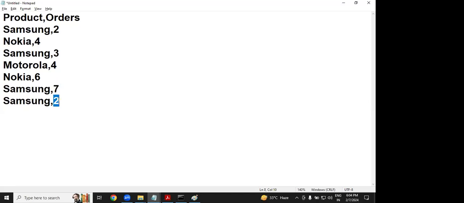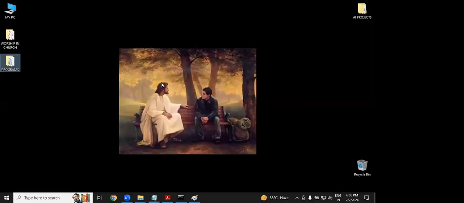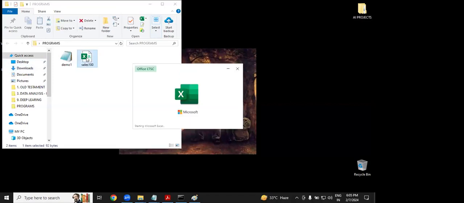Successfully we created a CSV file. How to save this one as a CSV file? You know, Control S. And now this file you can say sales 100.csv. I'm saving. Go to all files. Save inside programs. Yeah, successfully the file is created, sir. Come here. Yeah, file is created.